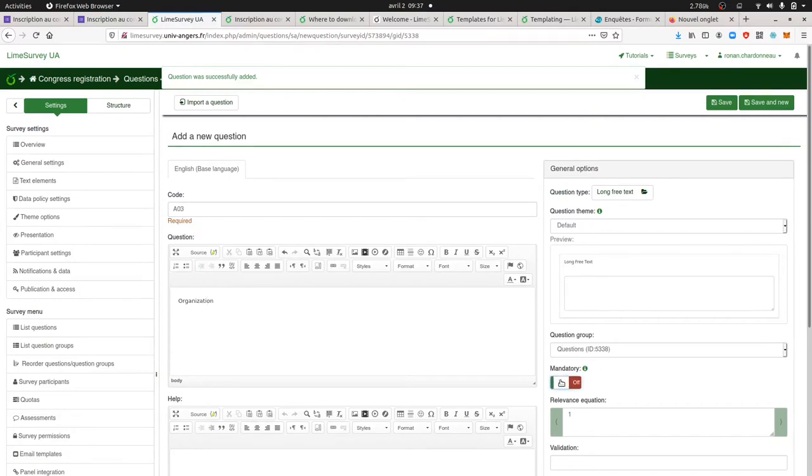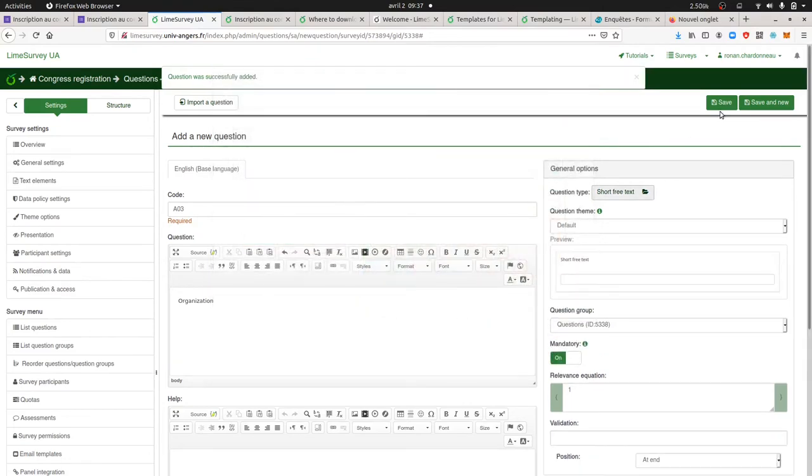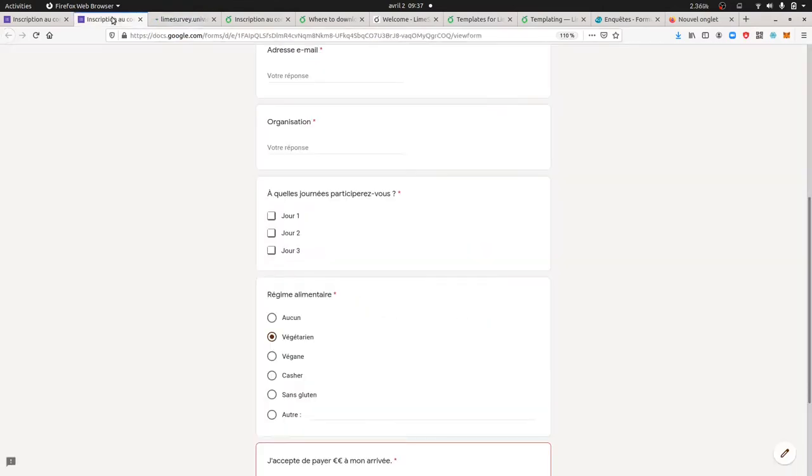Organization, it's mandatory as well, and it's a short free text. Okay, so far that was easy.